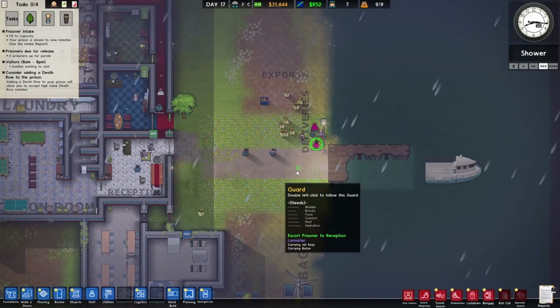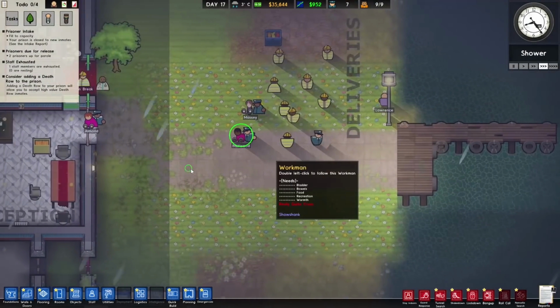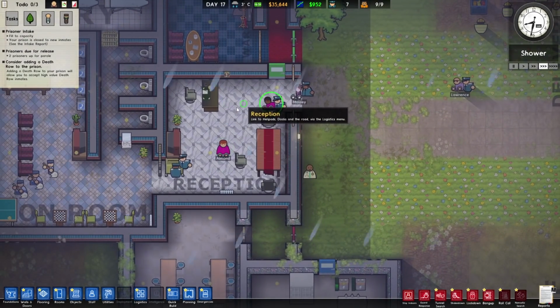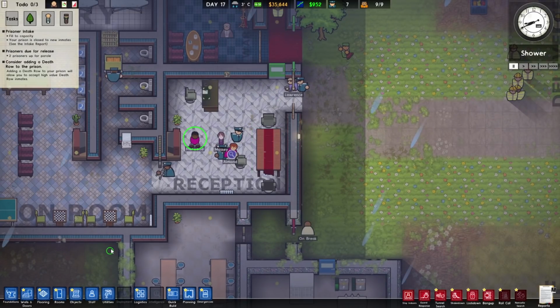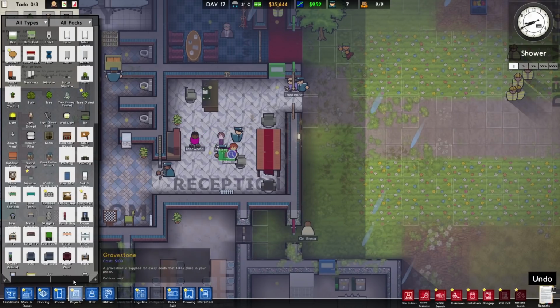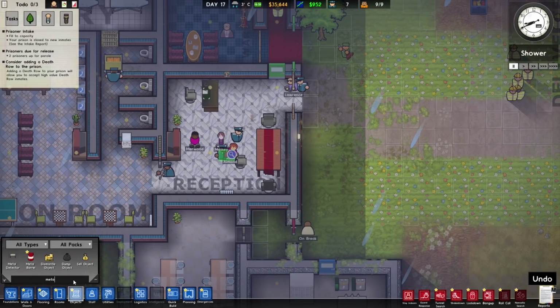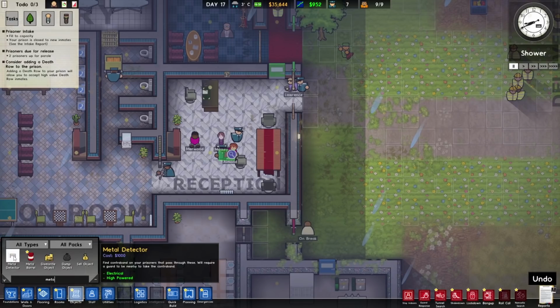Okay, so hopefully some guards should be around soon. Now, a few people did say metal detectors. They said put a metal detector in your reception and they can scan the ne'er-do-wells. Can we have those? Hang on, let's have a look, shall we? Oh yeah, a metal detector. It's 1,000 of the monies. It's quite expensive, but it finds contraband on your prisoners that pass through. We'll require a guard to be nearby to take the contraband.